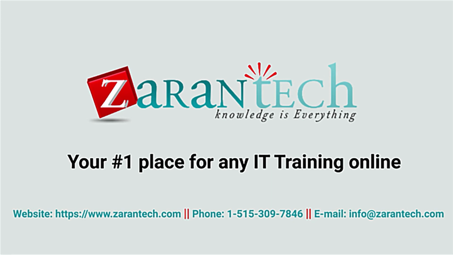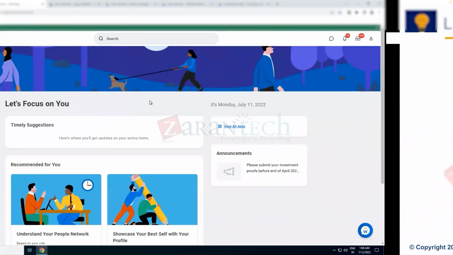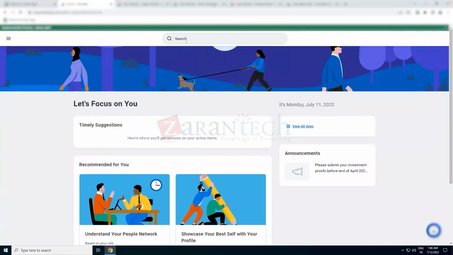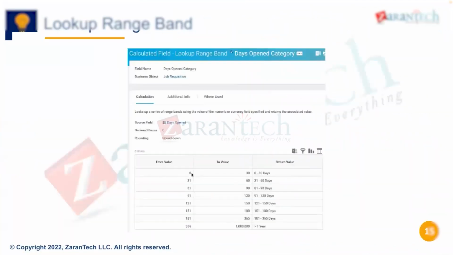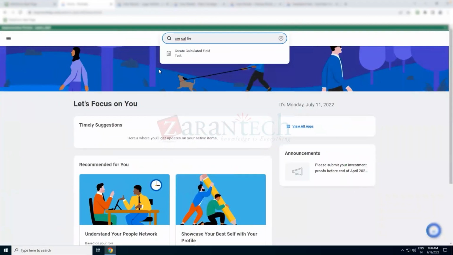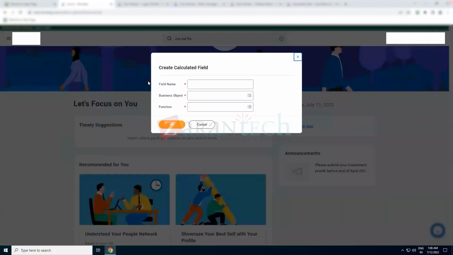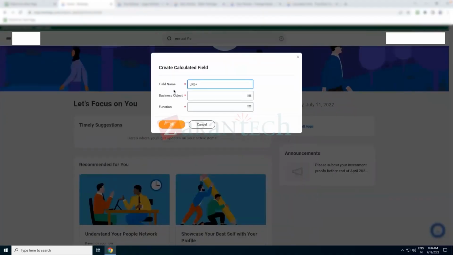The lookup range bands are kind of the same, where we don't have to create calculated fields to define ranges. We already have them in the from and to values. So if I go to the create calculated field task again, what I'm doing here is, oops, lookup range band, sorry, it's of calculated field type lookup range band, and I'm calling it salary ranges.